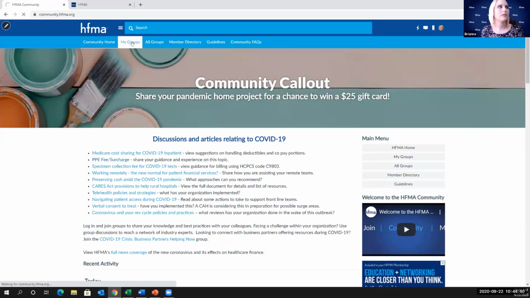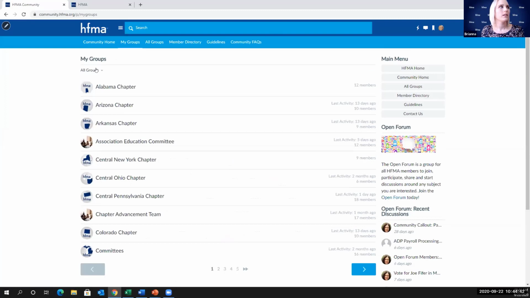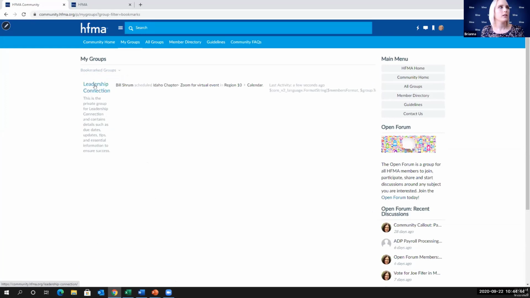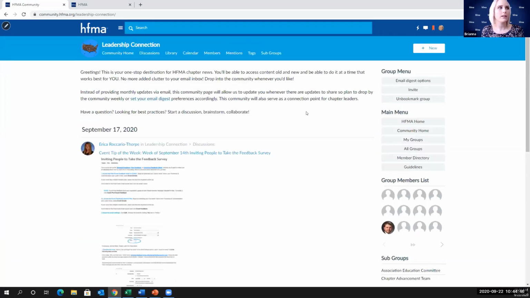So I'll go back to my groups and I'll go to Leadership Connection since you all have access to that. So you can see at the top we have discussion, library, calendar, members, mentions, tags, subgroups. So subgroups would be, like I mentioned before, if you wanted to have a subgroup for your technology committee, for your annual conference, that would be where they would show up. They also show up along the side.